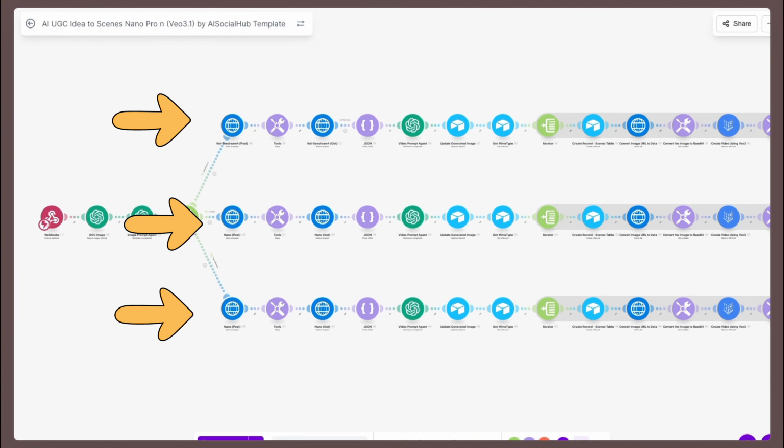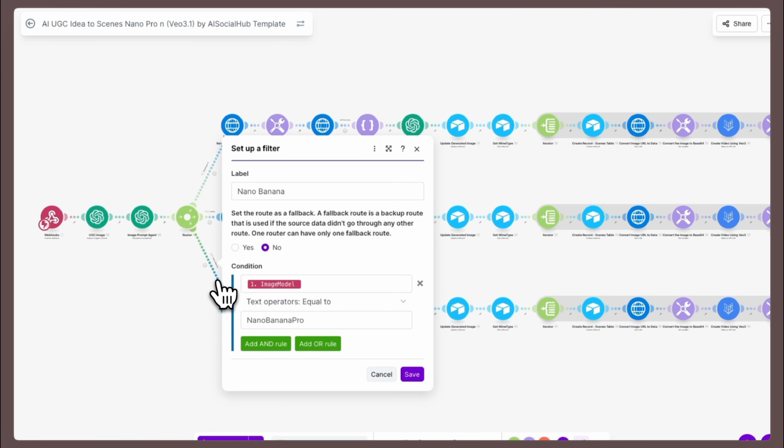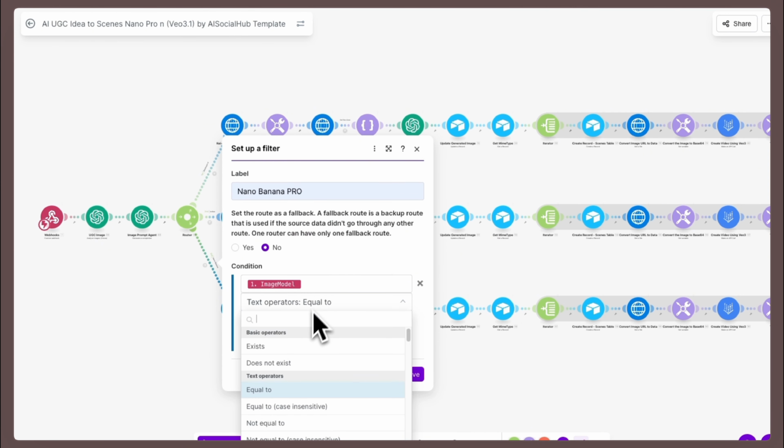Step 6. Configure each branch filter. Now, click the filter on each branch. You should now see image model coming from the webhook. For each branch, set the operator to equal and set the value to the exact model name from Airtable. Copy and paste it directly to avoid errors.